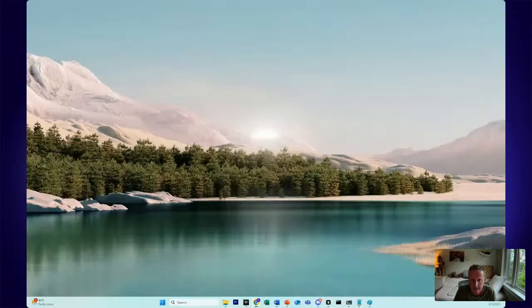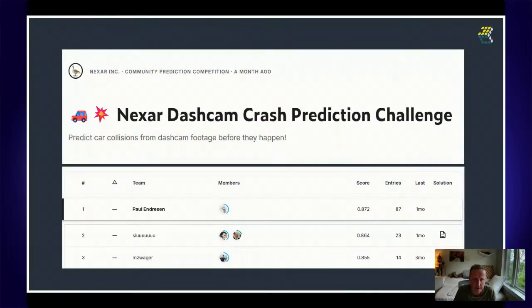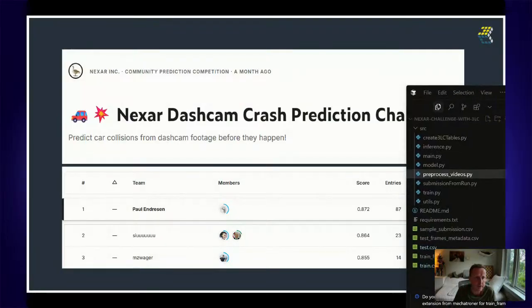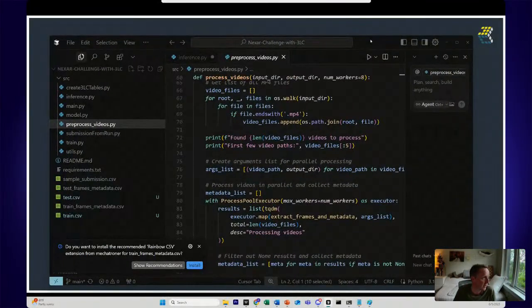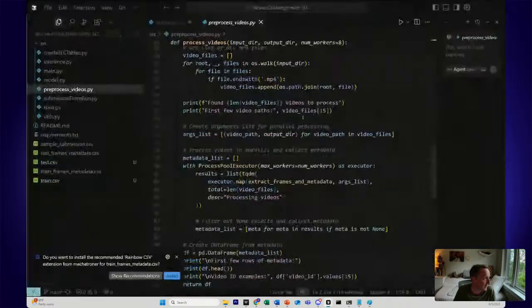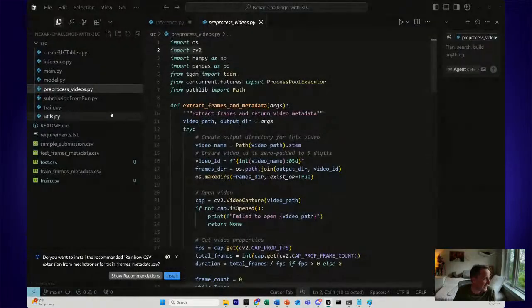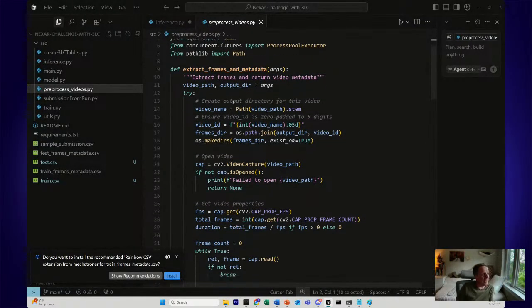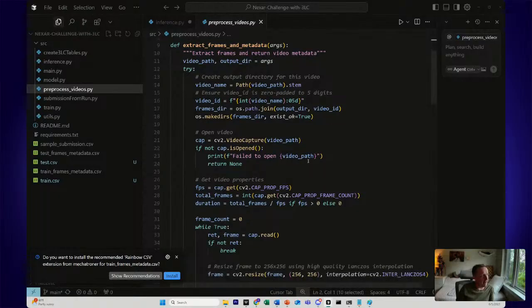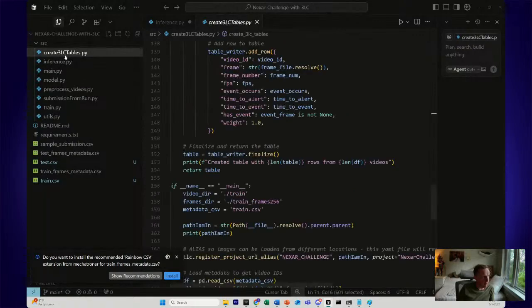data. The first thing I had to do was pre-process the videos, and of course, I used OpenCV for that. I wrote out frames for every single video. Next, I registered that data as a 3LC table.